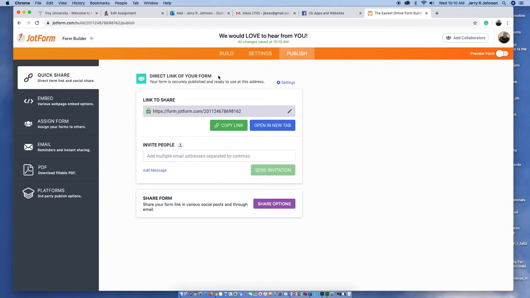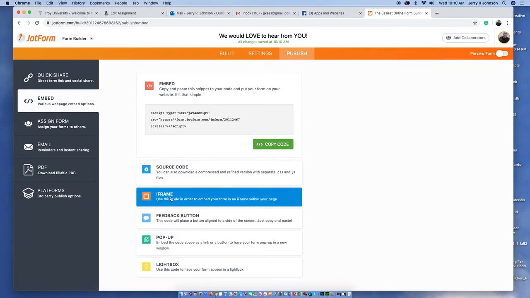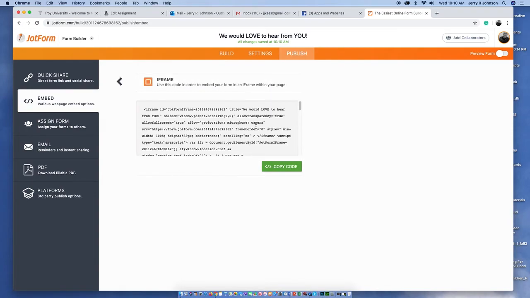And notice I clicked on publish up here. There are three options here. I don't want to copy the link. I actually want to embed it. So down here it says embed. Click there. And I'm looking for iframe. So embed and iframe. And then we copy this code because there's a big chunk of code here. So I'm going to say copy code. And it says it's copied to the clipboard.